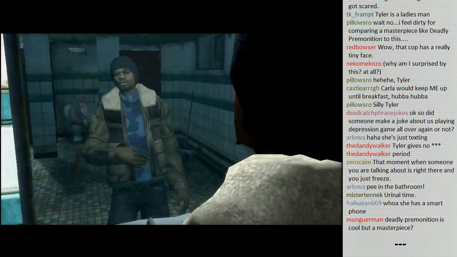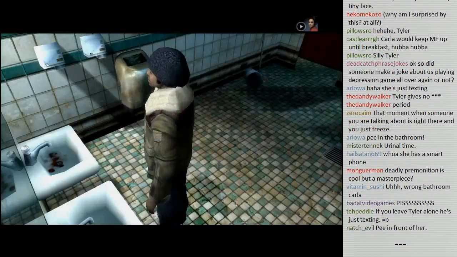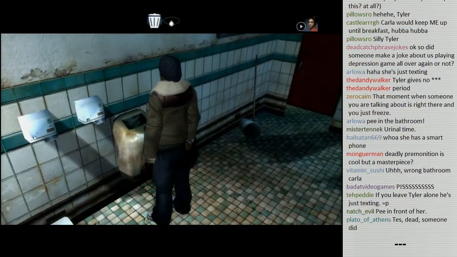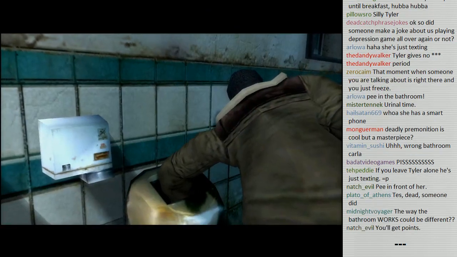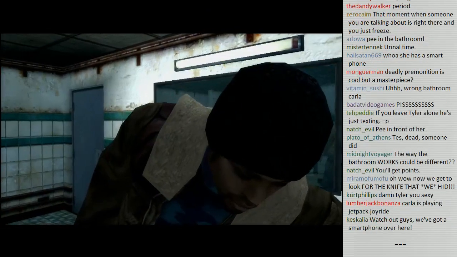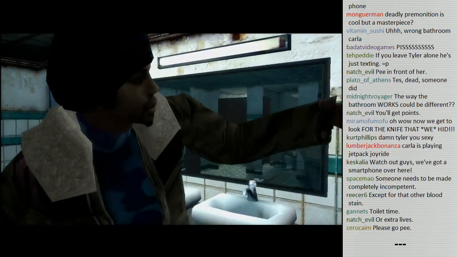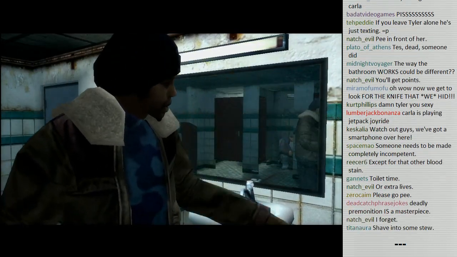Looking good. Just gonna root through this trash, if you don't mind. Just what exactly are you doing, Tyler? I'm checking for clues. What do you think?